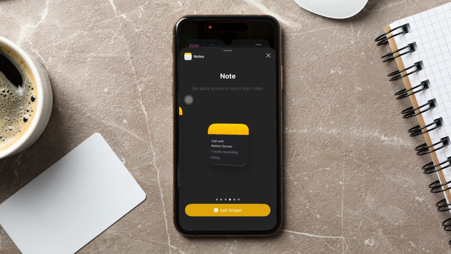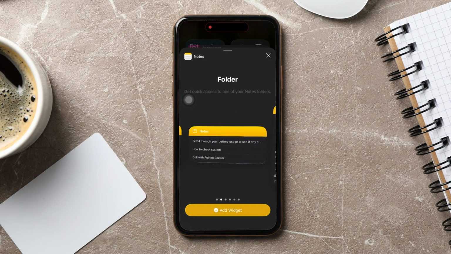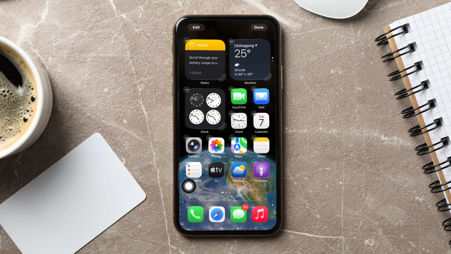You can swipe left or right to preview the different available formats and sizes for the widget. Once you've chosen, tap the Add Widget button at the bottom of the screen. Once finished, tap on Done at the top right corner. The widget will be placed on your home screen. Following these steps, you can easily add a Notes widget to your iPhone's home screen.